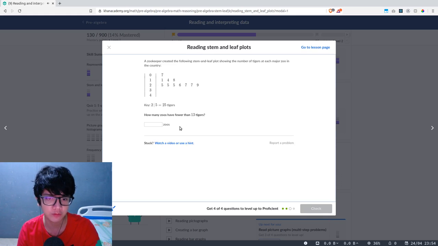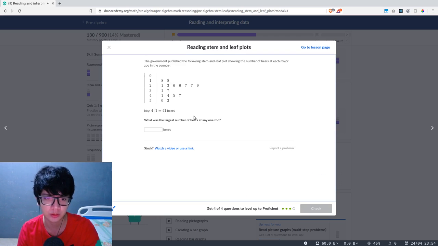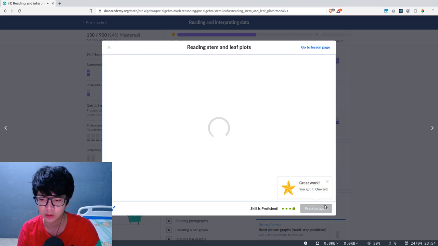How many zoos have fewer than 13? Two of them have fewer than 13. What is the largest number of bears at any one zoo? 50 bears. Okay, cool. Let's do the quiz.